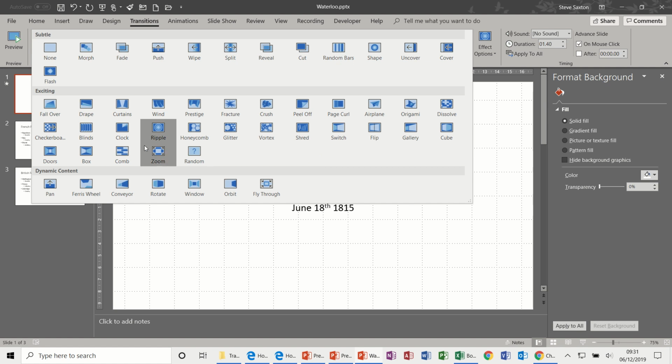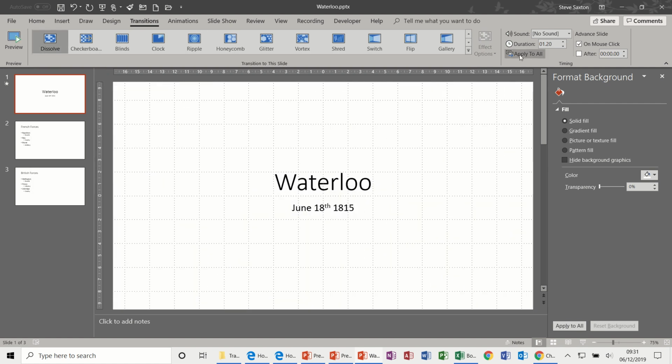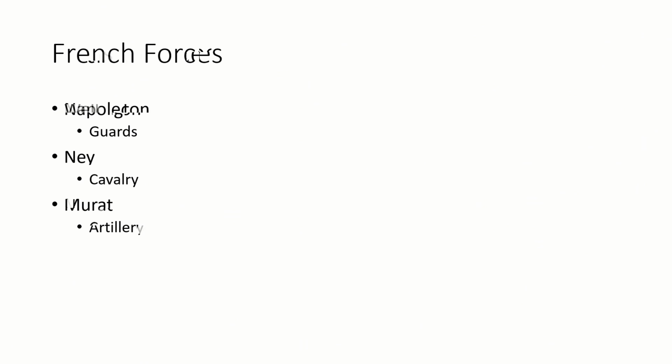So I want to use dissolve, which I can't even see. There it is, dissolve. And I recommend that you apply it to all slides. Because again, if you have different transitions on different slides, it becomes a distraction, and that's not what you want. So that is on every slide. So if I put that into full screen, you can see now it dissolves in as you go on to each slide.